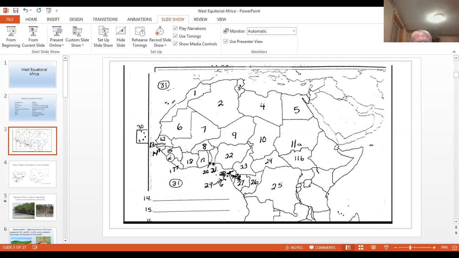Be careful. Maybe you colored it already and not the right color. That's part of Equatorial Guinea. That's the only part of that island nation, but it's got a little part of mainland. 29 you can't color, Sao Tome and Principe, and 30 is Cape Verde. You can't color that either. So we're going to be going to number 22, Nigeria.